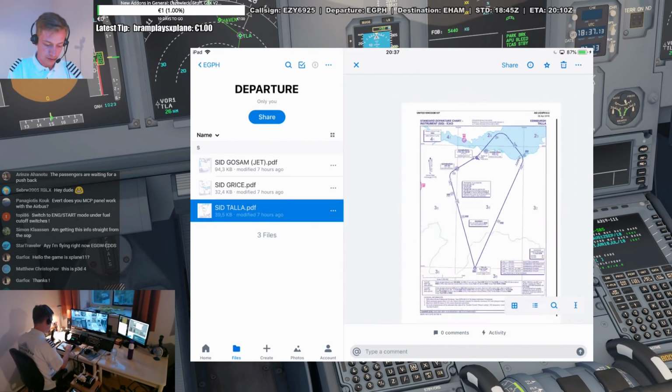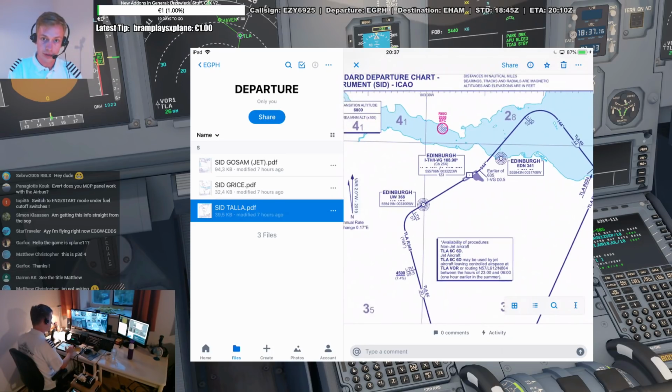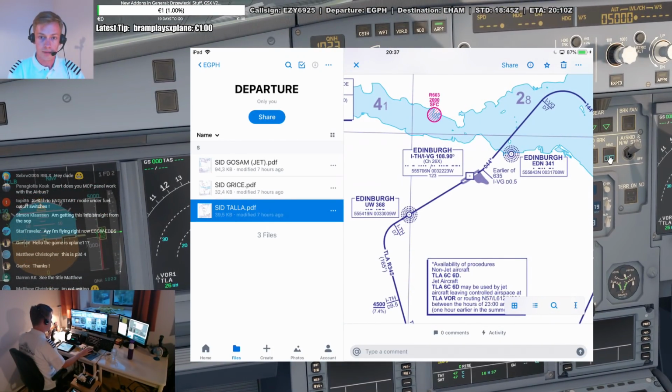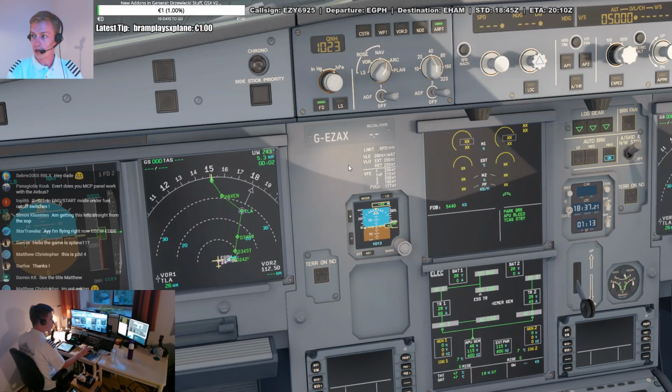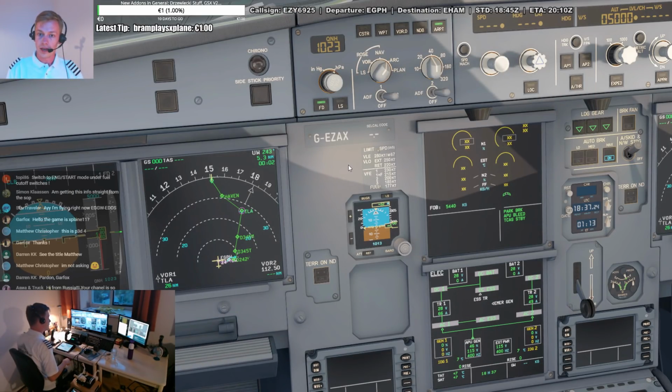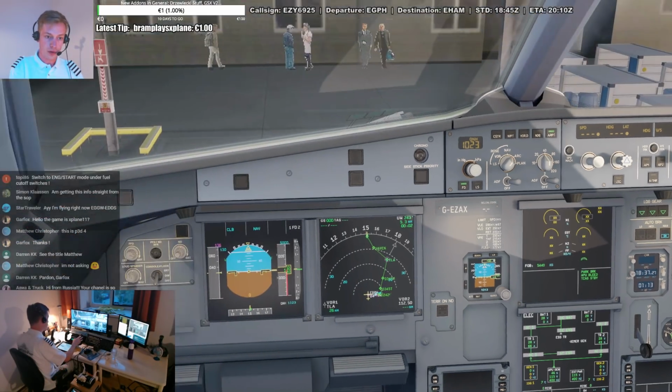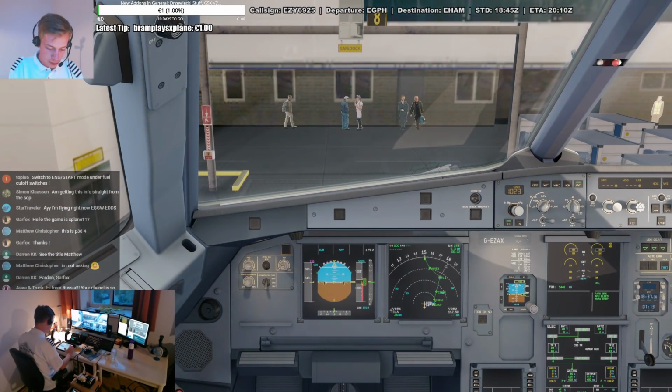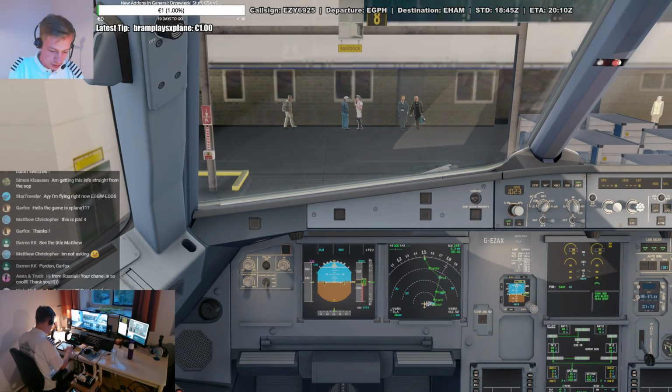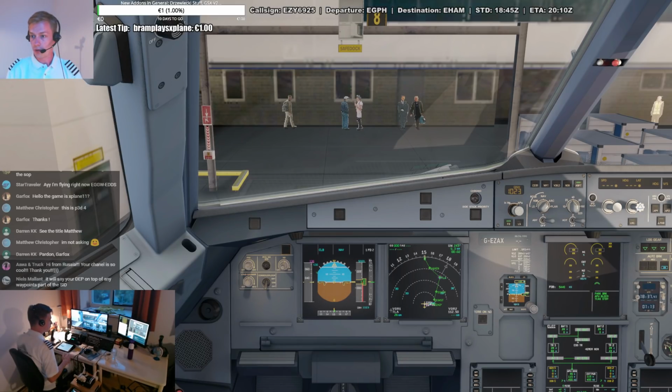In case of a failure before V1, we'll abort the takeoff, and we'll set the auto brake to max right on this one. It doesn't have an RTO function. Anything after V1, we'll just continue the takeoff, and we'll climb to, let's see what the minimum safe altitude here is, 4,100. So we'll just climb to 6,000 feet and then direct to Tala, and then we'll see from there how we deal with the situation. Okay, so let me get a sip of coffee. I do have to use the mouse a lot, which is indeed a bit of a shame that the MCP doesn't work, my CPU flight.